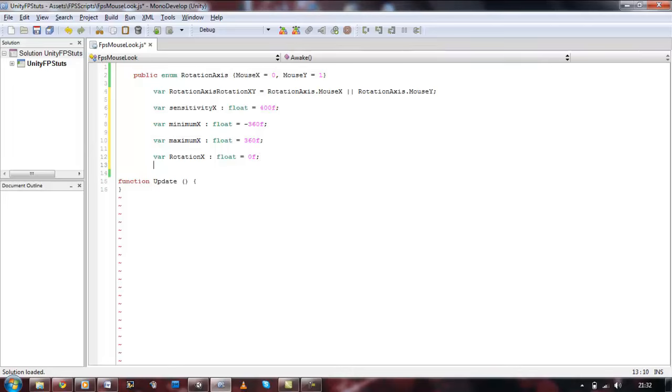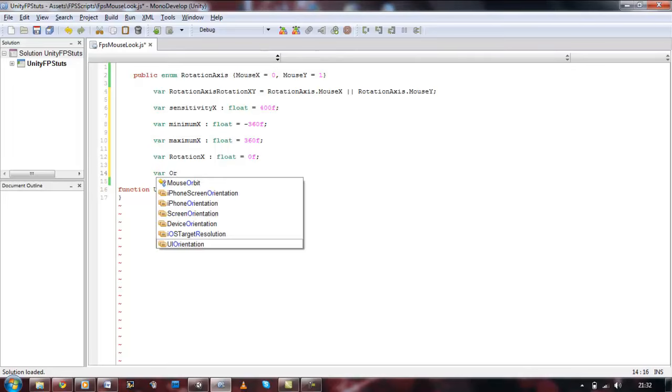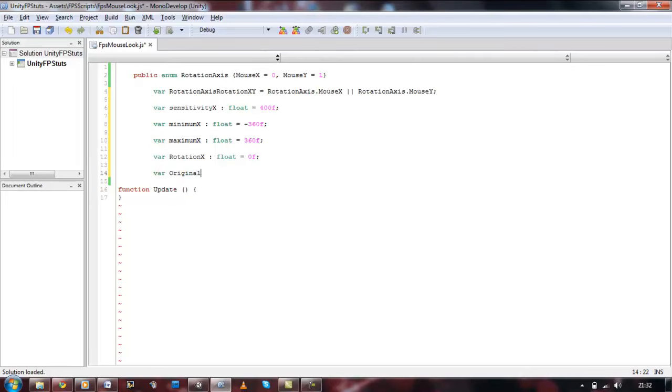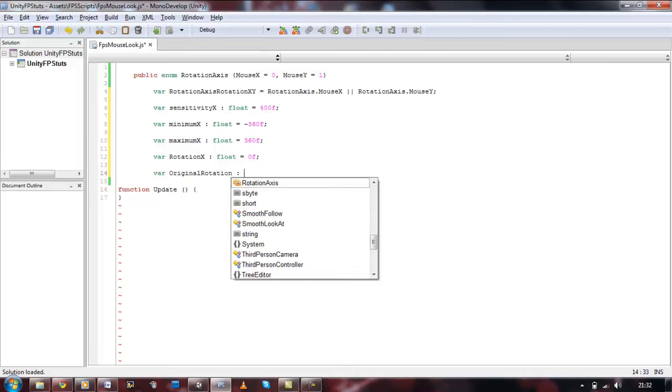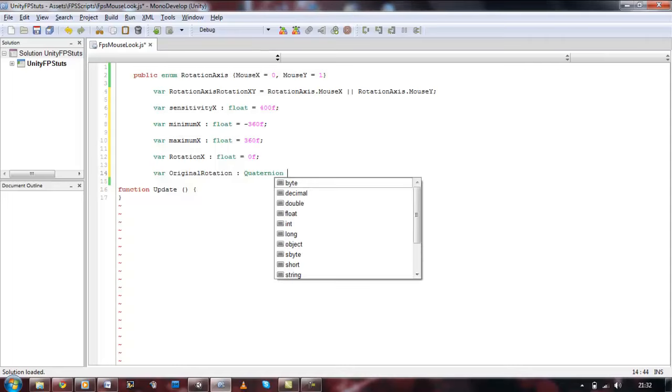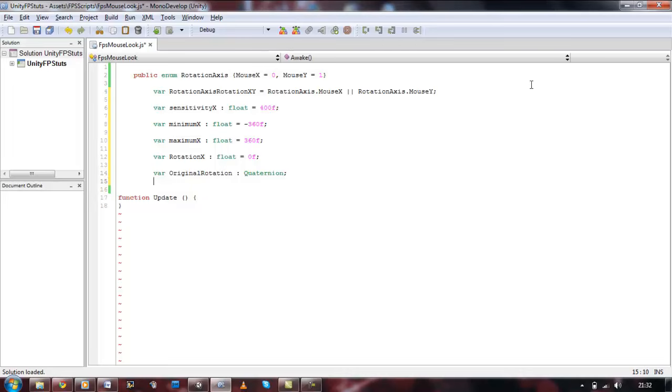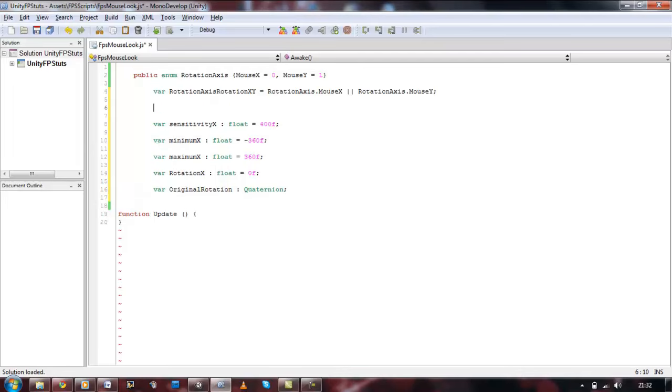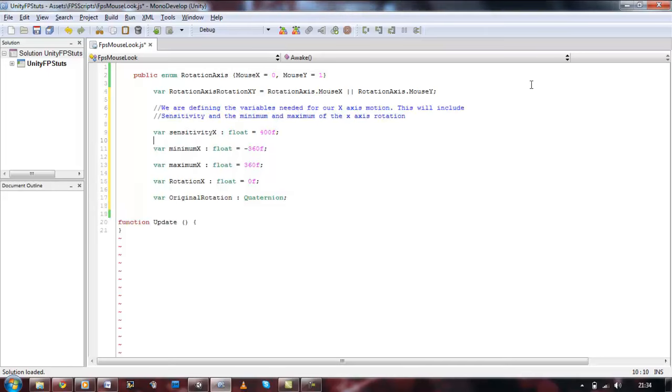Right, let's go back down. We need to now set a variable that will hold the original axis. So var original rotation, not axis, sorry. And we're going to set this as a quaternion. Let's save that. And do I need anything else?